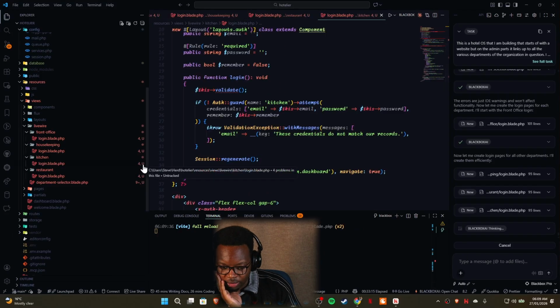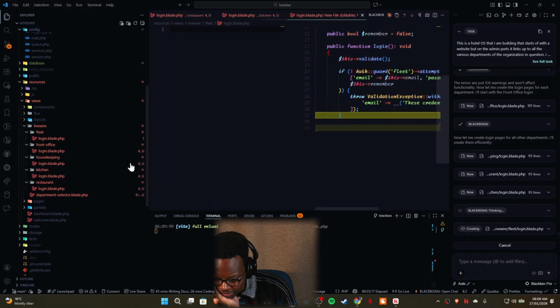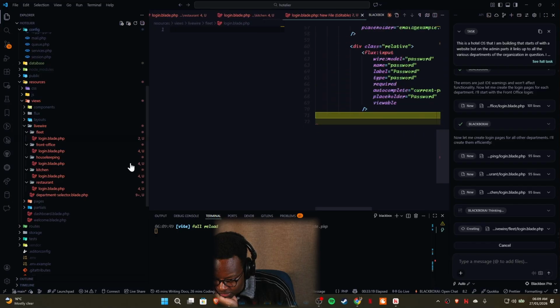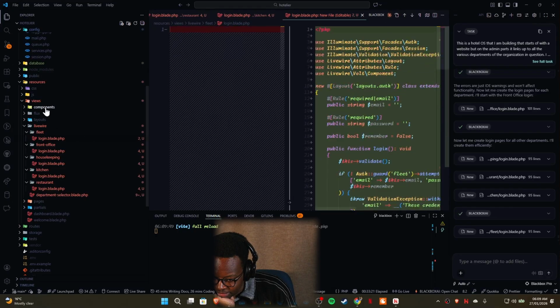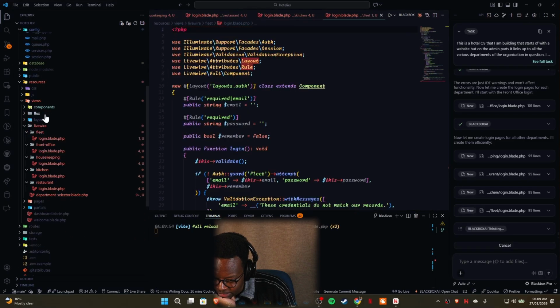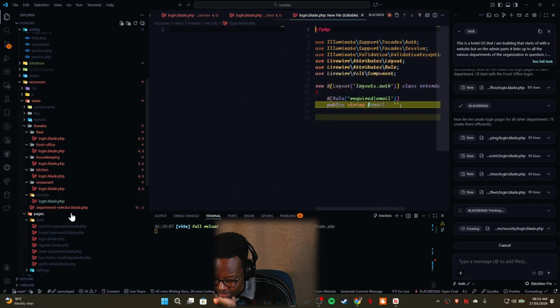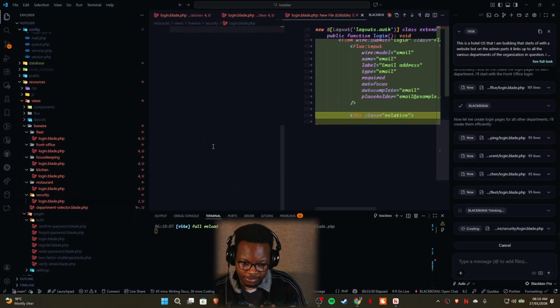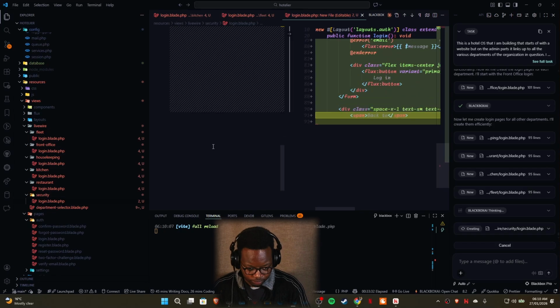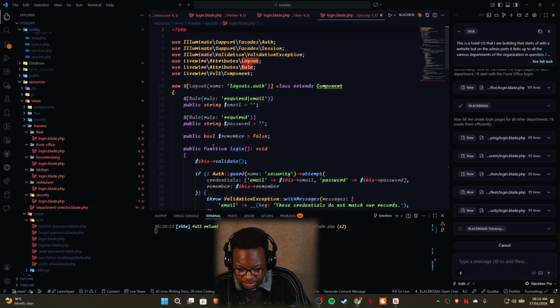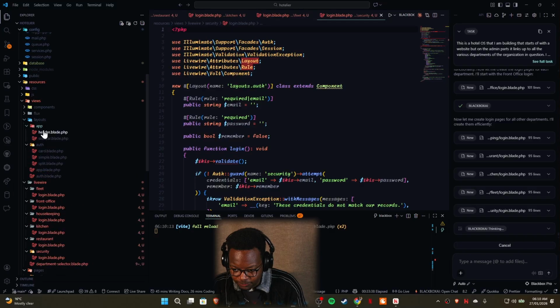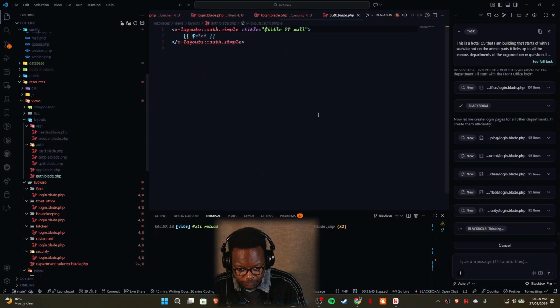So it's creating a login page for each and every one of these. I'm sure it's also going to take some of the password resets from somewhere. There was auth over here. So there's the login, the register, the reset password, two-factor challenge, verify email, confirm password. They're all supposed to be there. And it's also going to take from layouts, auth, which is this one here.